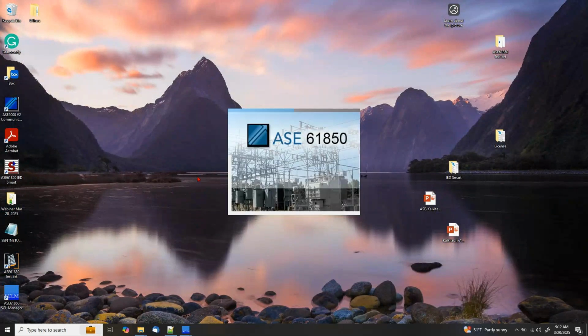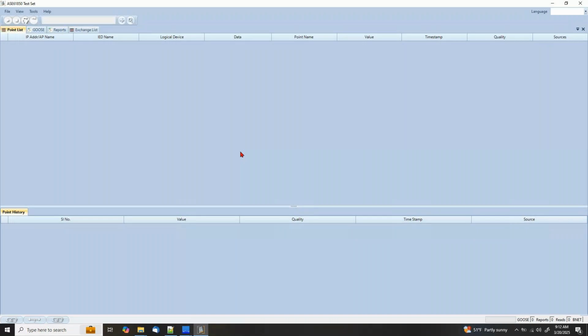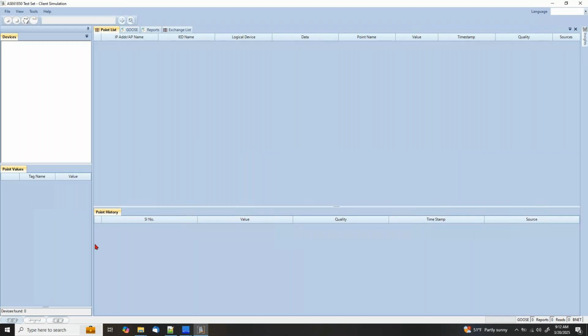And in test set, we will load, in server mode, the modified file. So basically we are trying to simulate the scenario where the device is deployed with some mismatches, like it is not complying with the SCD file generated. So we'll switch to the server mode.